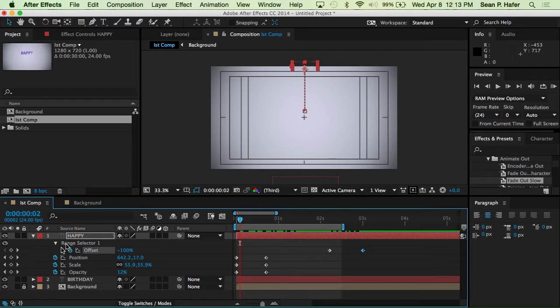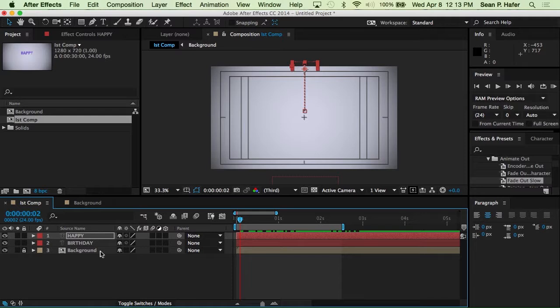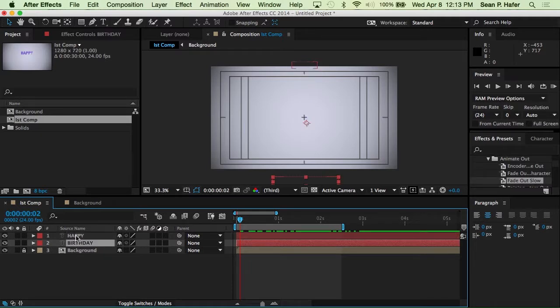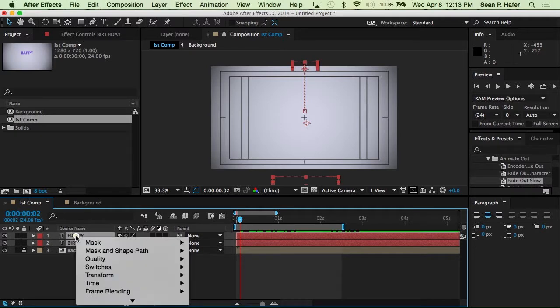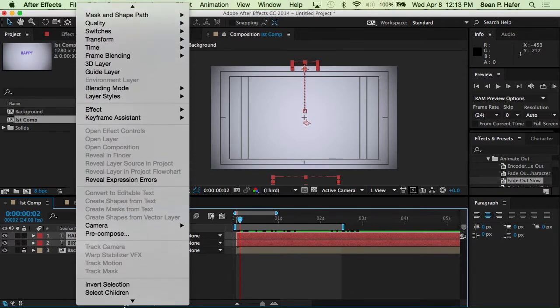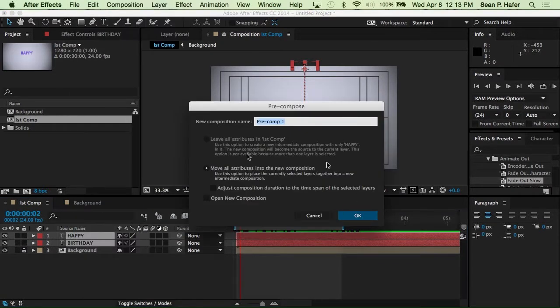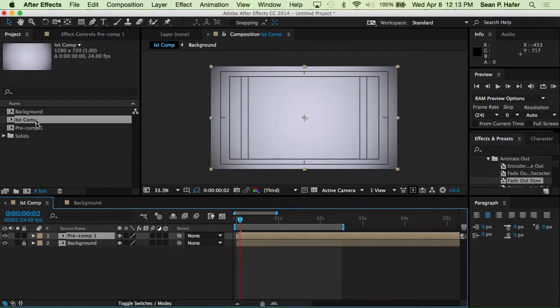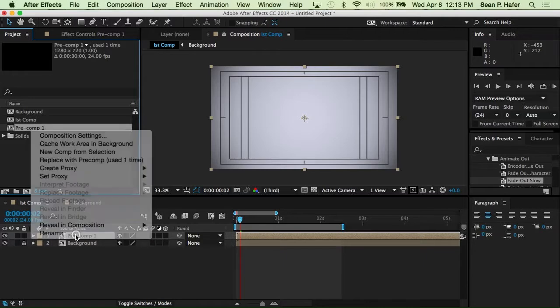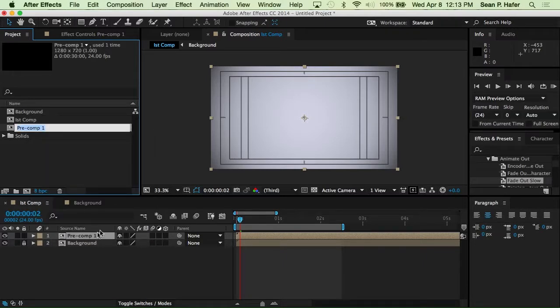So now we can pre-comp these two. So we can say, all right, happy and birthday. We want those guys to be their own thing. Again, right-click, works. Pre-compose. Move all attributes to new composition. Perfect, thanks. And I didn't rename it, so we'll just go ahead and right-click, rename. You can also hit return to get to that, but sometimes I'll hit another letter and create, so I just do right-click, rename, just so I know I'm really renaming it. And that is happy birthday.